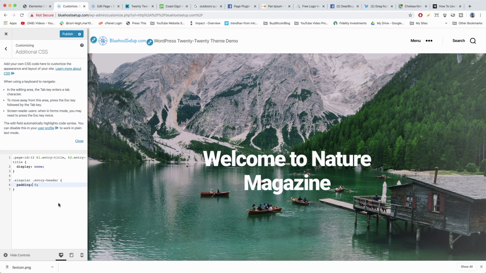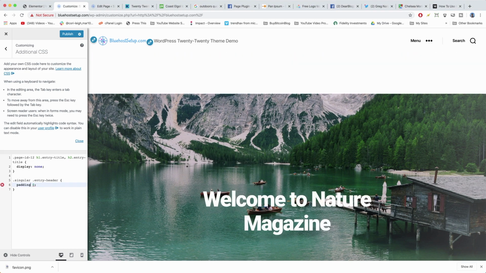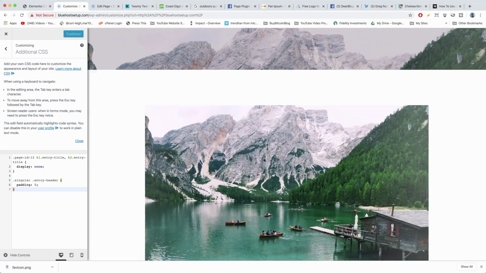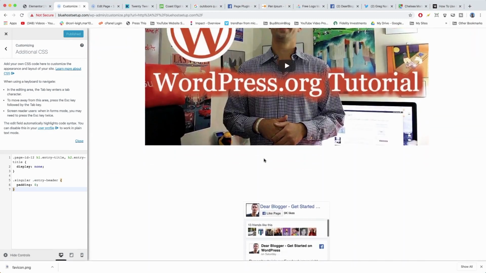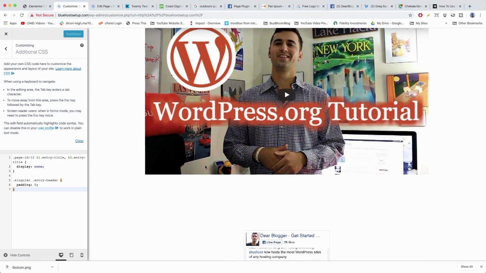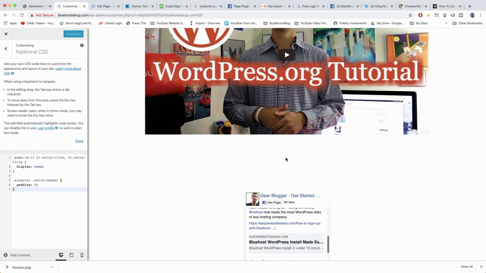All right, keep in mind guys, if you get any part of this wrong, if you miss some punctuation like the colon, it just won't work and you'll wonder why, because you wrote it out right, but you missed some punctuation. So that's gotta be perfect. And publish. Okay, so we can scroll down and we can see that there's a little bit more pesky white space right above this Facebook like box right here.